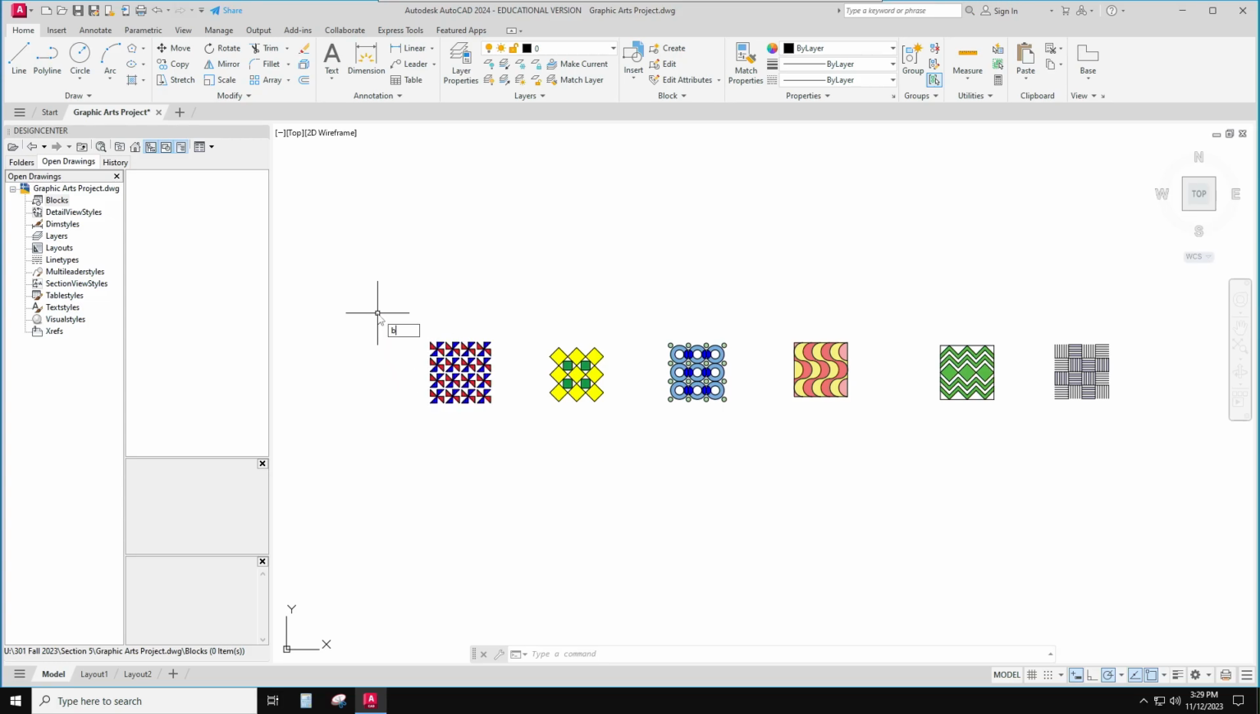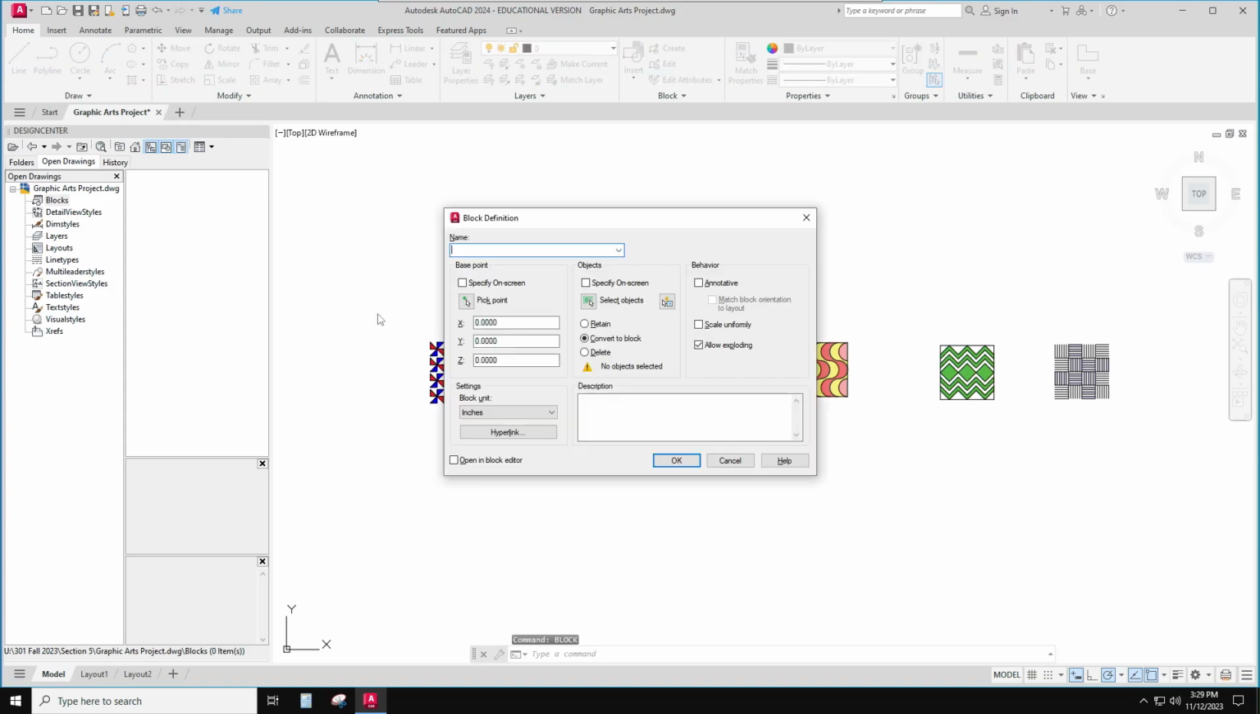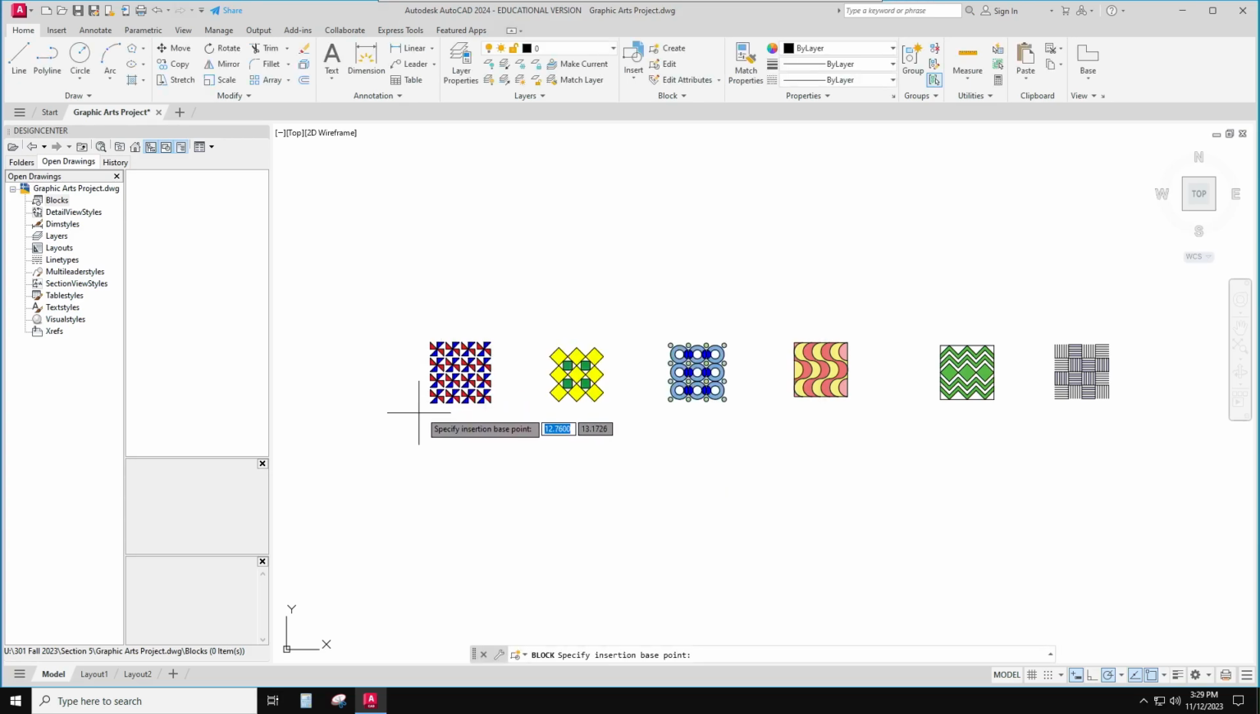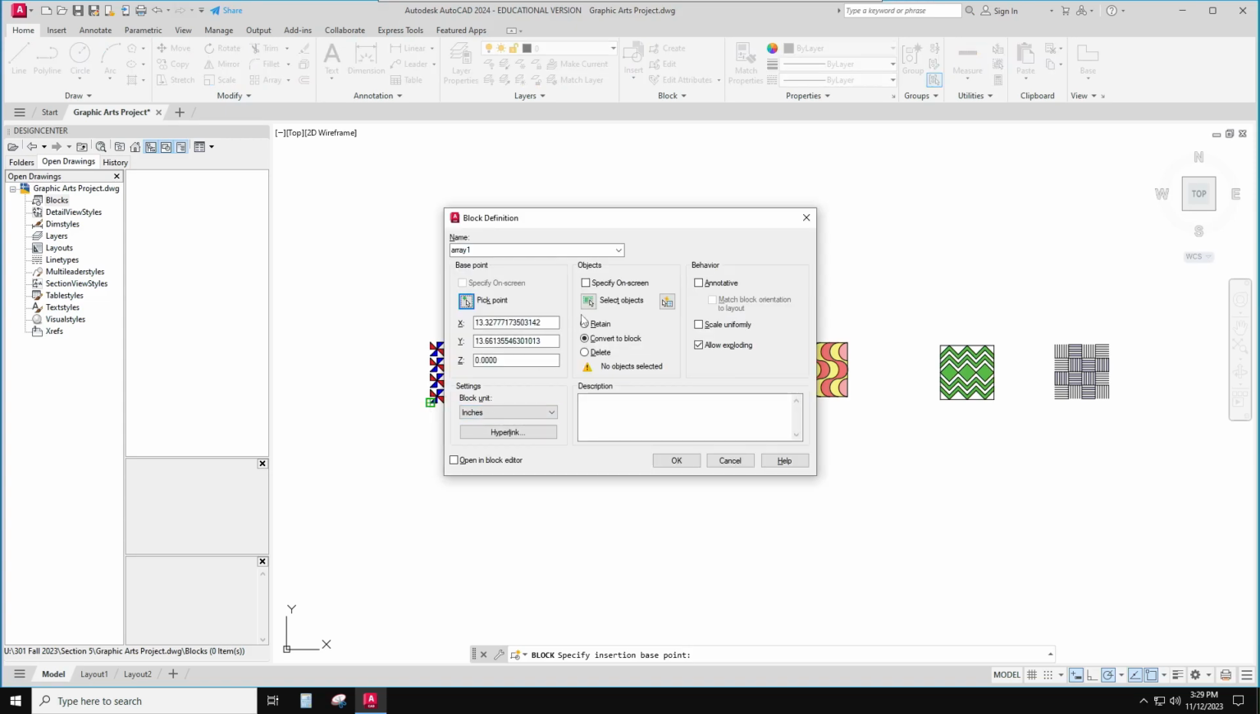And to do that, I type block. If I want to store this in another place, this is going to store it in this drawing. If I want to put it in my file management system, I use something called W block. But I'm just going to do block. And I'm just going to call this array 1. And I have to pick a point. Where when I click my mouse, where do I want to put this block later on? And I'll use this lower left-hand corner.